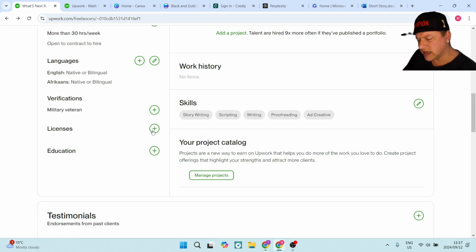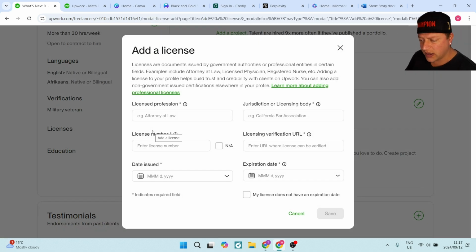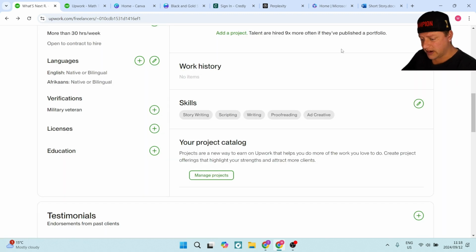The next thing is licenses. Now, if you do have any licenses, you can add them in over here. So if you are an attorney at law, you can also add where you got your license or where your jurisdiction is. You can also add your license number and then your licensing verification URL, the date that it was issued, and also the date that it expires, and you can go ahead and click on save. Now, this again will just strengthen your profile.